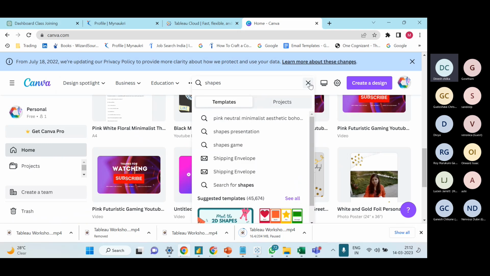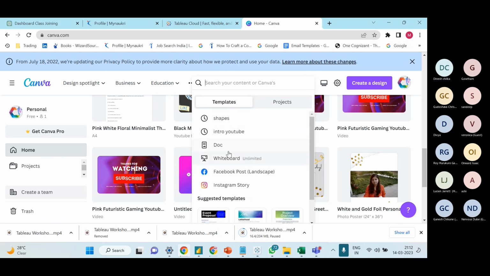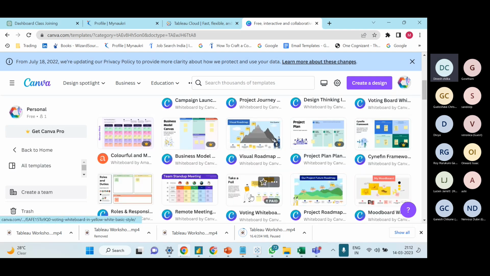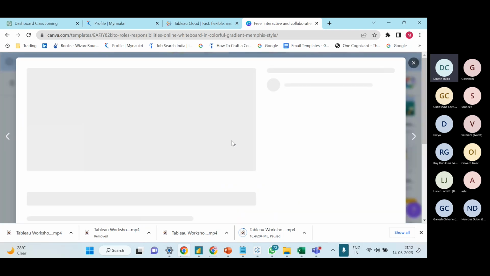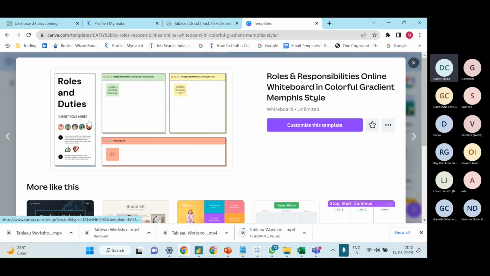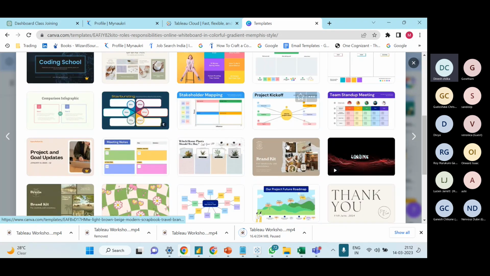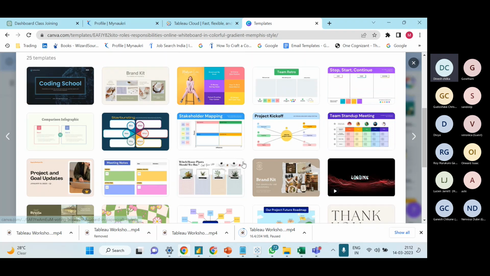So you can search whichever you want. If you see, even whiteboards are there. This is also something I can use. If you see roles and duties, right, I can mention the two horizontal and vertical containers, and I can share the containers. I can write it, but it looks different. You can choose which is suitable for Canva. You can search on that.